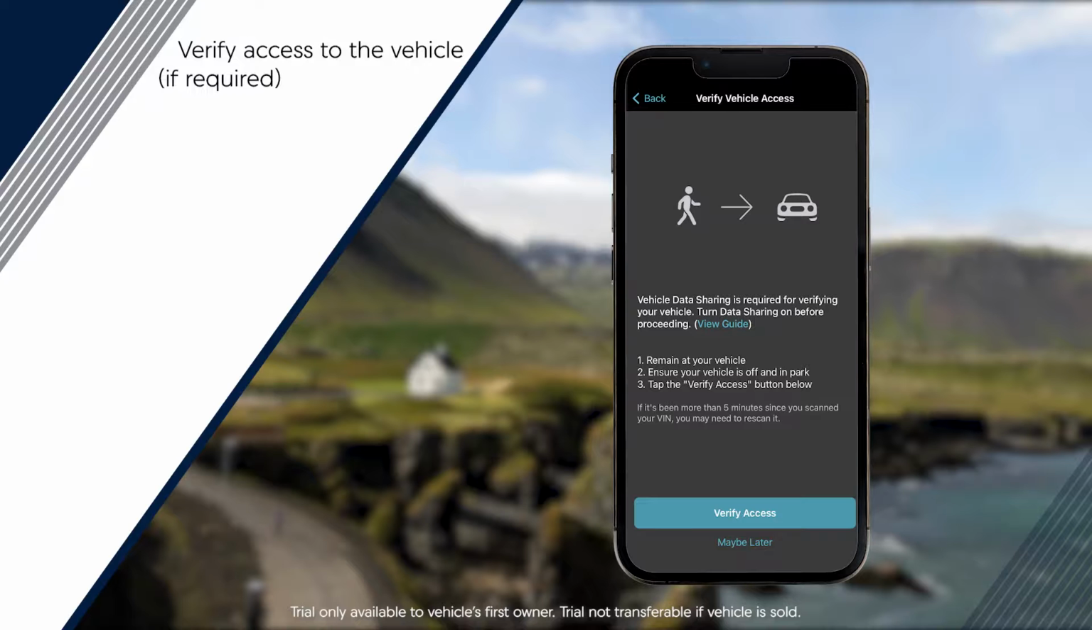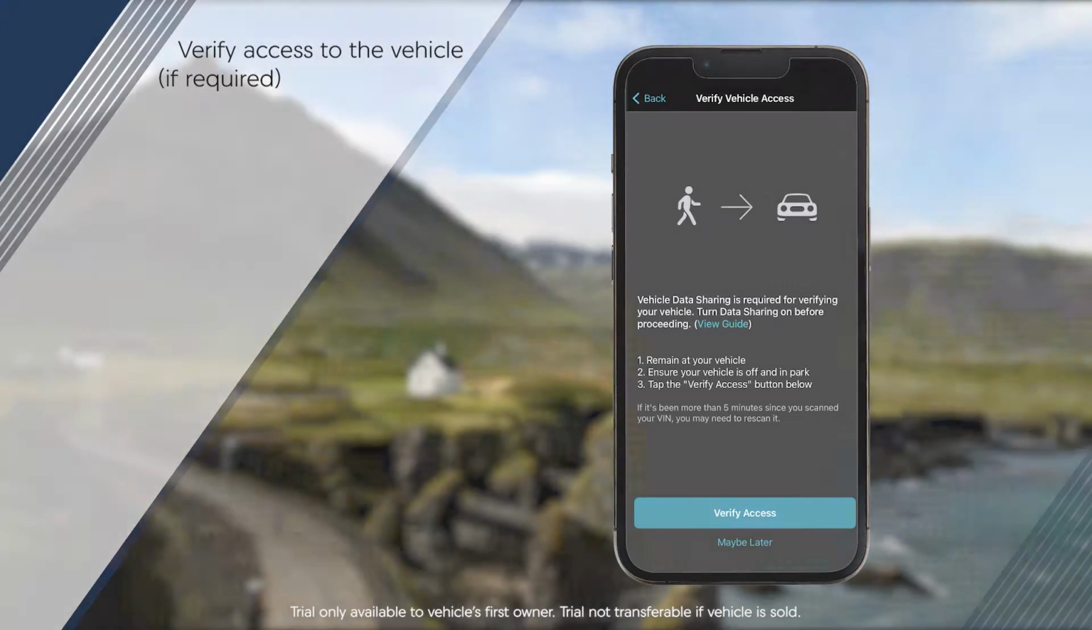Lastly, you may need to verify access to the vehicle before using the remote services features. If so, the AcuraLink app will prompt you with simple steps to complete while you're inside your vehicle to verify the connection. This ensures your app has permission to access certain vehicle controls remotely.